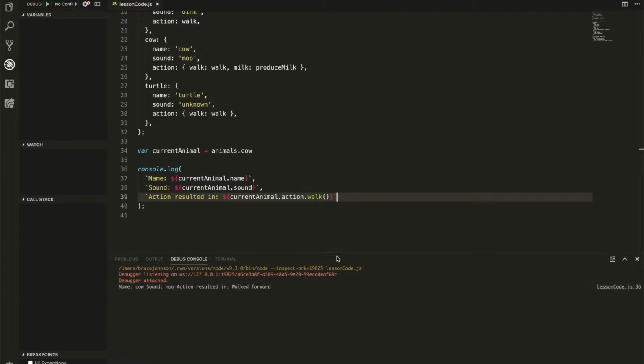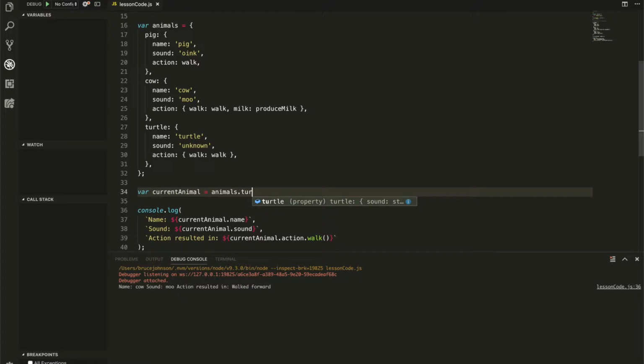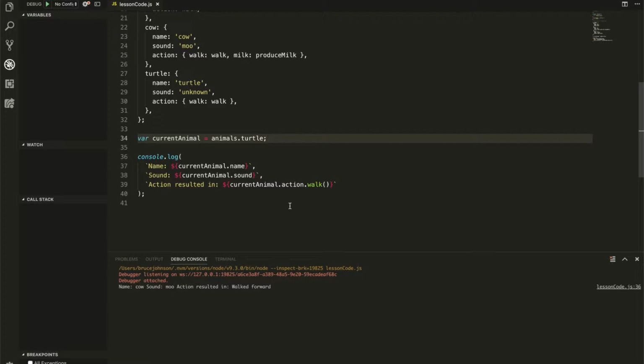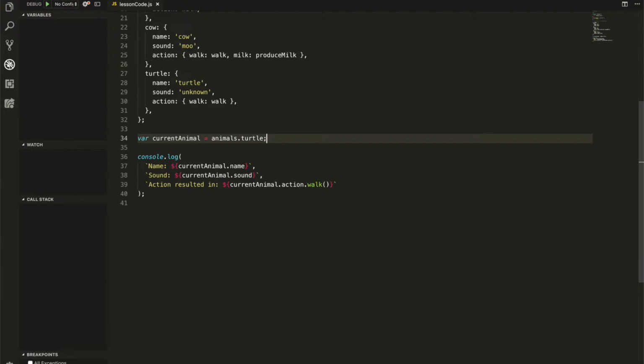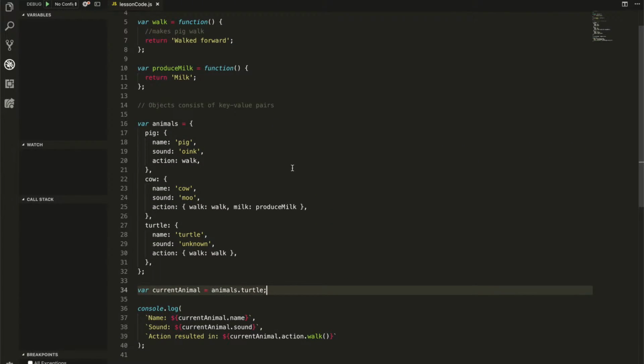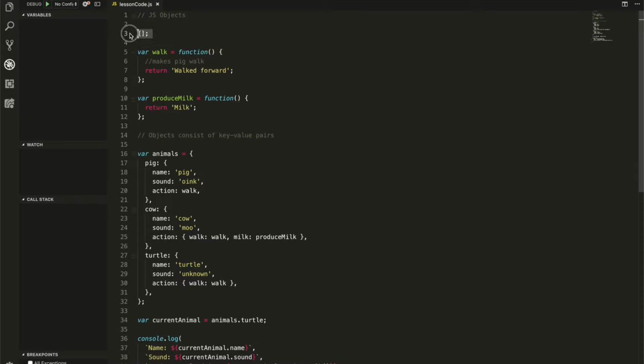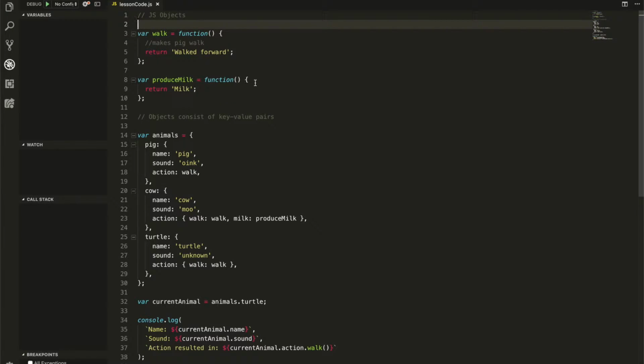So there we go, walked forward, and so on. Now we can change our current animal to turtle, right? And when we run this code, we see name turtle, sound unknown, and then action resulted in walk forward. So there you have it.